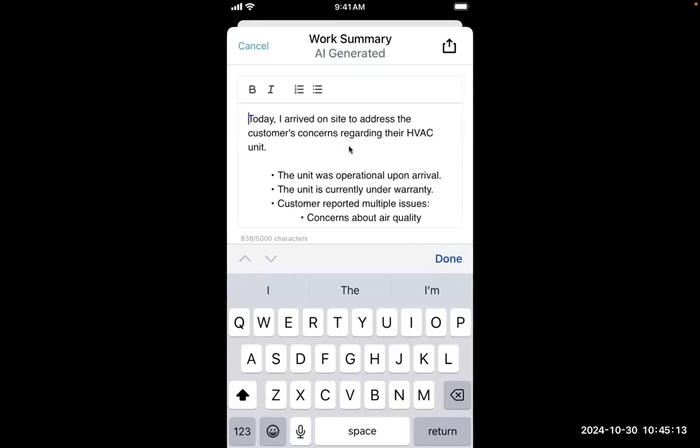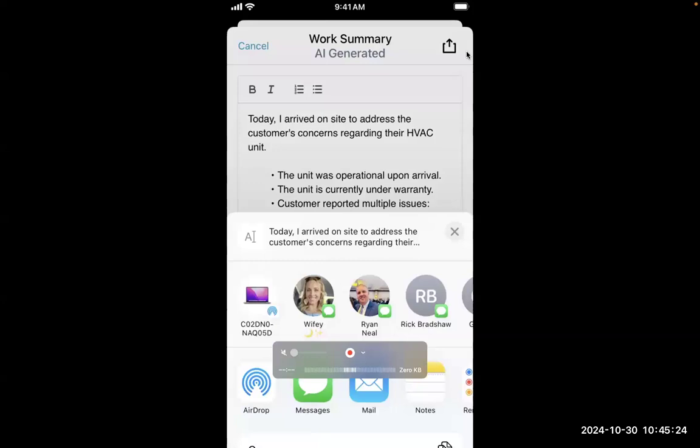How much is that costing? Is that time, money savings, right? Hundreds of dollars probably. So I can simply hit my little share button right here after I'm done editing it and approving it, and I can go ahead and copy and paste this or put it into my CRM database, my field service management platform. I can send it to the back office.